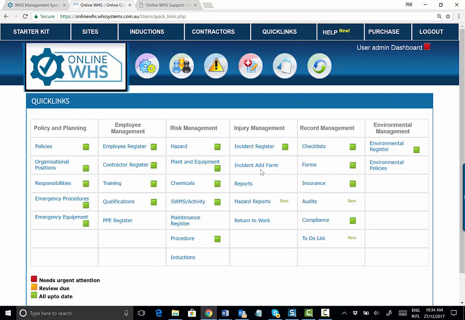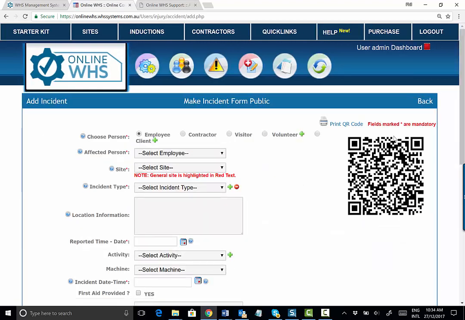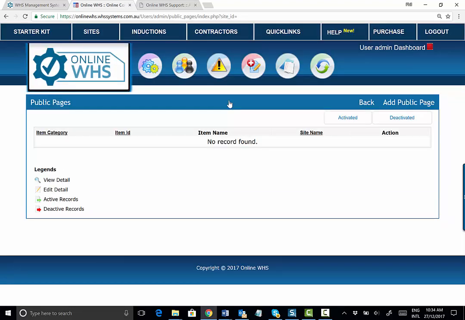Now the next step is to get your employees using the system as soon as possible. That's quite easy. Select Add Incident Form and you'll see that there's a QR code just here. You want to make it public. That way, when an employee scans this QR code, it'll bring it up on their phone or their mini iPad without them being logged into the system. So let's select Make Incident Form Public.